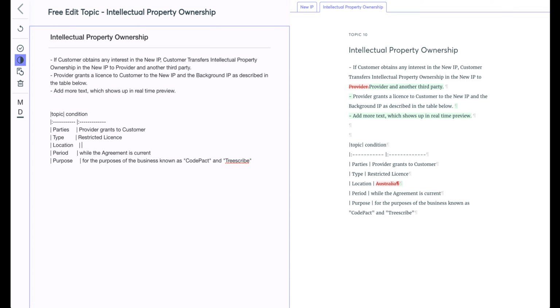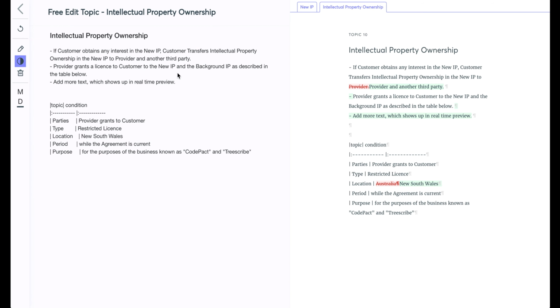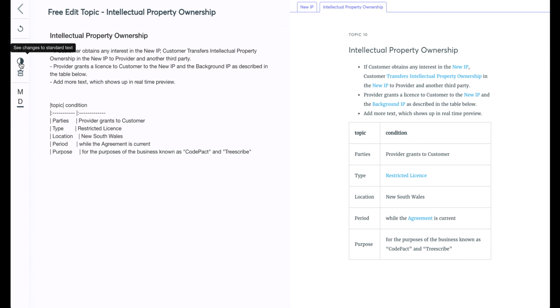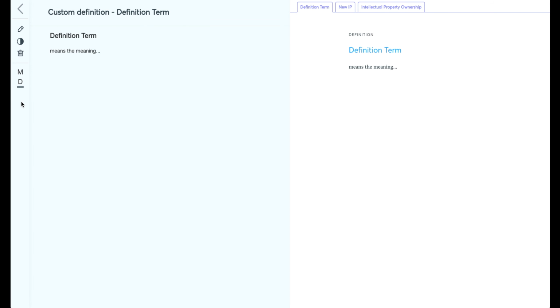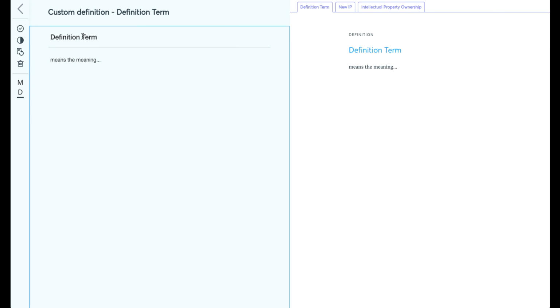So if we can make arbitrary changes to the text that's generated by the system, what do we do if we want to create a new definition? Well, upon saving our free drafting here and switching back into normal mode so we can see the definitions, what we're going to do now is just hit the button at the bottom of the sidebar, which will then allow us to add a completely new definition to the document.